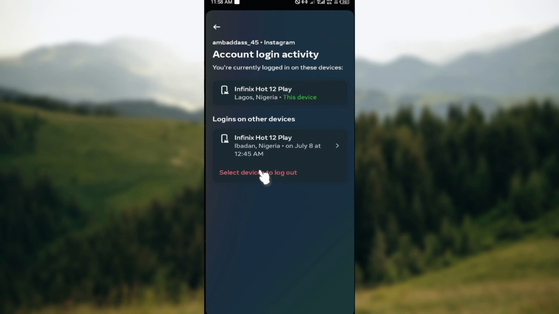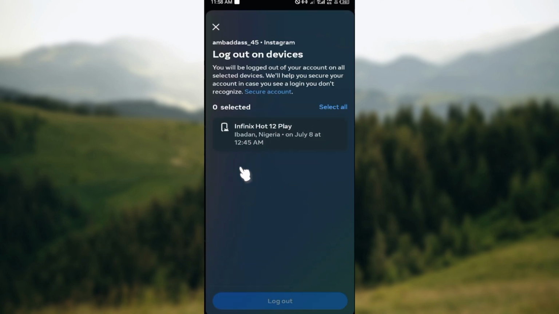Then the next step is to select the devices to log out. After clicking on select devices to log out, you'll be taken to the next page. So you can decide to select. This is the only device, so you can just select the device this way. Then after selecting the device and it has been ticked, just scroll down, click log out, and then your Instagram account will be logged out of all the devices that you have selected.